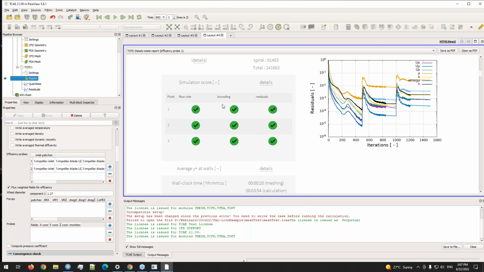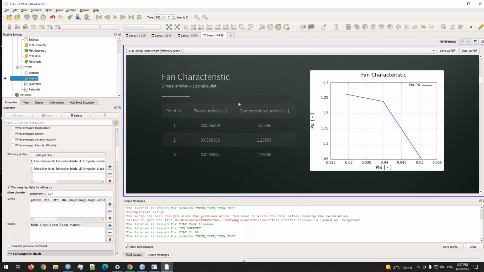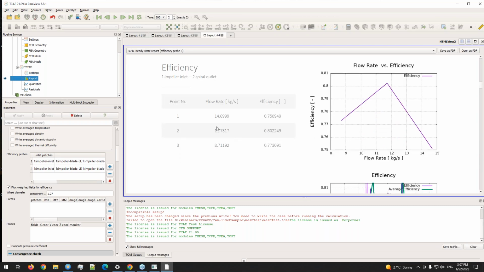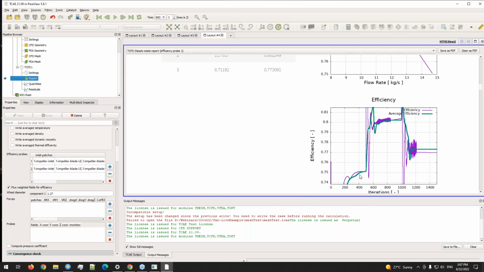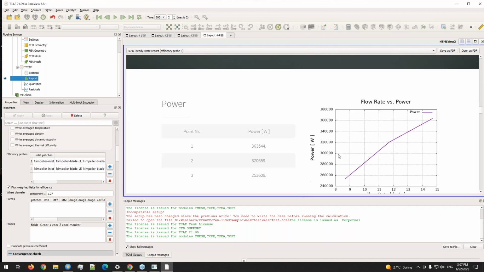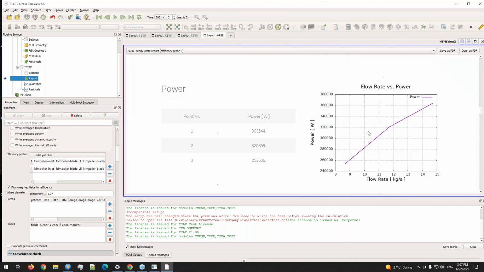If you see any problems here, you should go back to the simulation setup and analyze what happened and why it happened. Then we have several sections with the characteristics of the fan. Here we have the flow and compression number for each point, the efficiency the same, the efficiency convergence we can see here, torque, axial force, radial force, power, and many others. So you can go through it and see what you get from the results.